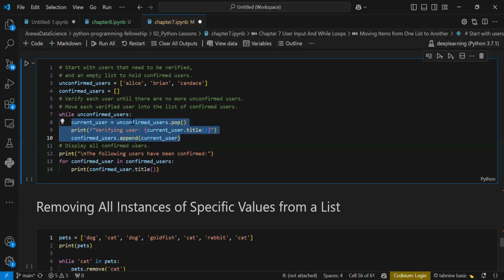So the first line, line 8, says that we pop the items. Remember when we used lists, how we remove items from the list, to shrink the list. So here it will just pop an item. It will just take an item from the list and put it in this variable current user. So here we print the current user, then here we append the current user to this empty list. So we are just copying or moving items from the first list to the second list.